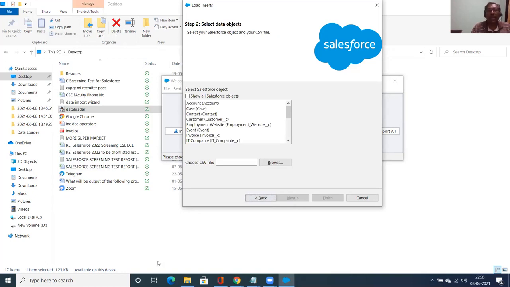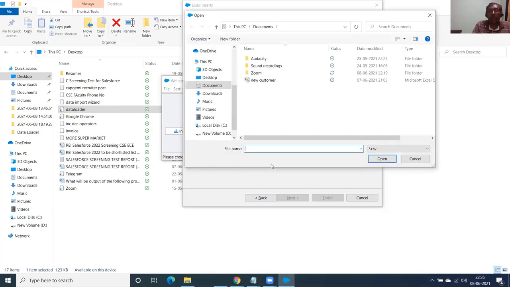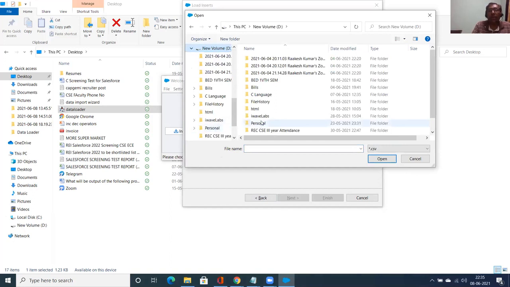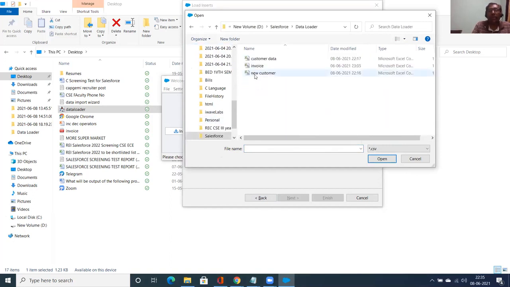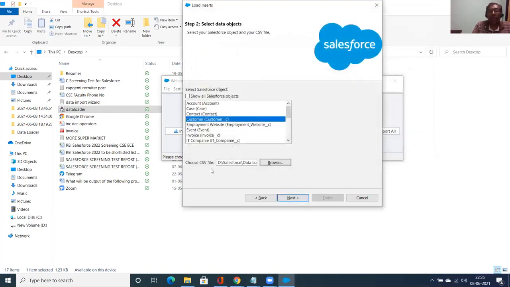Now in the second step, it is asking which object you're going to select. I'm going to select the customer object and have to specify the CSV file. Browse it. Where do you have the CSV file? Go to the D drive under Salesforce. I have data loader, and inside this I have a CSV file called new customer. Select new customer, so I specify the path. After this, click on the next button.